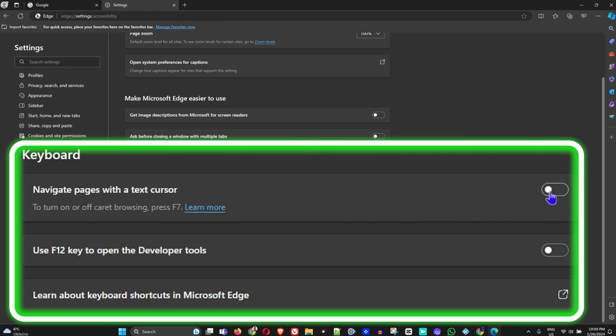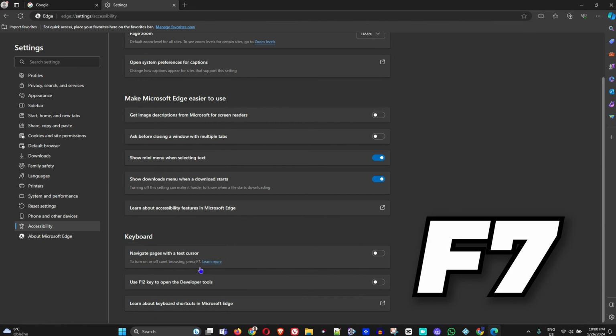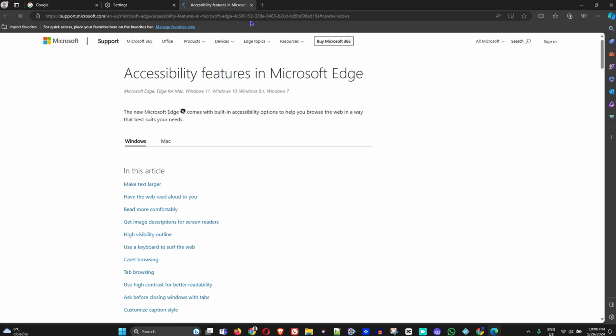To enable it, all I have to do is just click on it and you will see that it's now on. To turn it off is just simply clicking it once more. You can also do it by pressing F7, as you can see here. Another way to do this is to simply press F7 on your keyboard to easily do that.